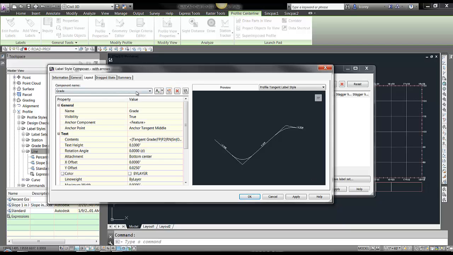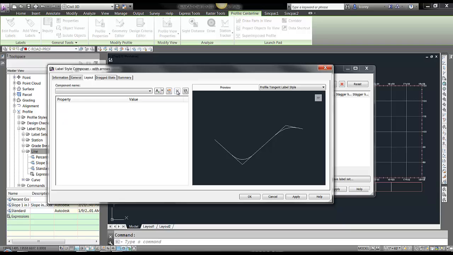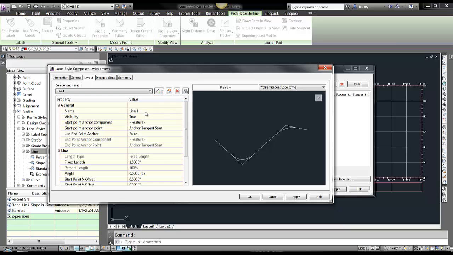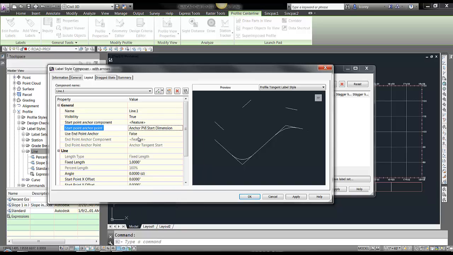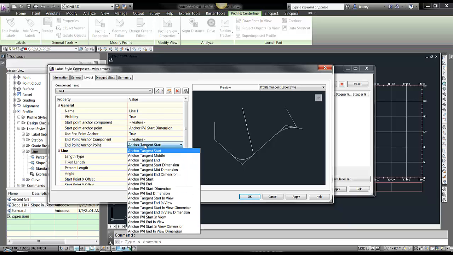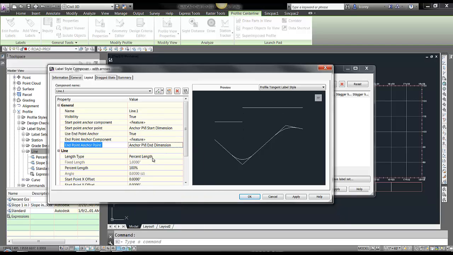Here on my layout tab, I'll delete whatever components are there, and now I want to first add a line component, and we'll just call that Line 1, which is fine. Start point anchor point is critical. I want to use anchor PVI start dimension. Okay, and then use endpoint anchor, I'll say true, and then anchor PVI end dimension. So that creates my line.